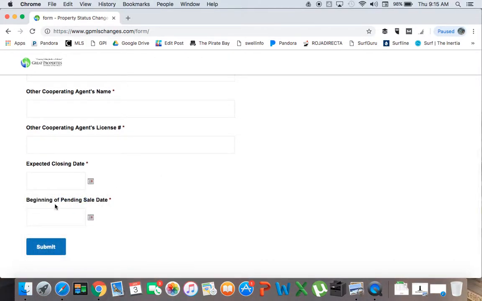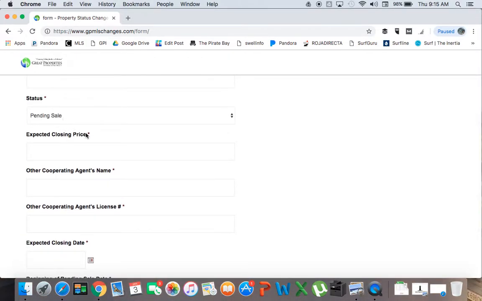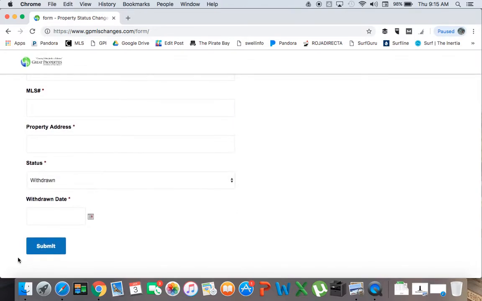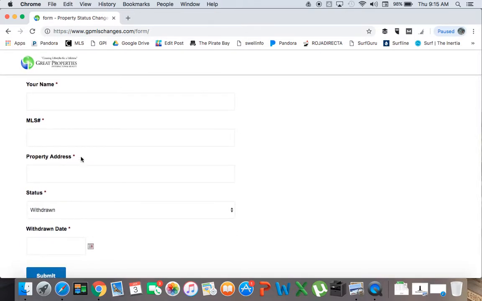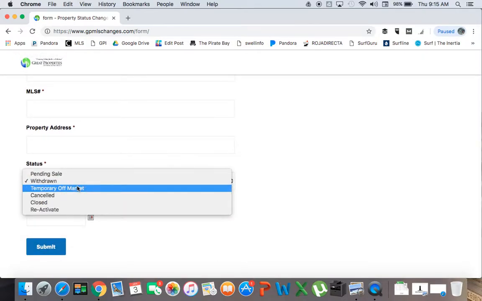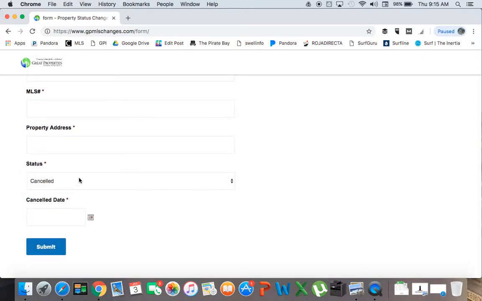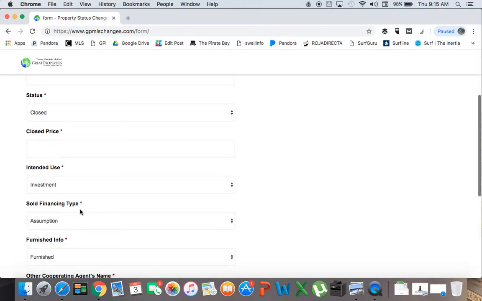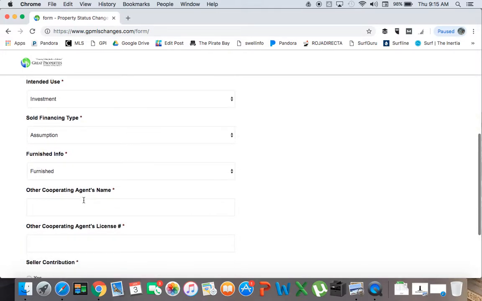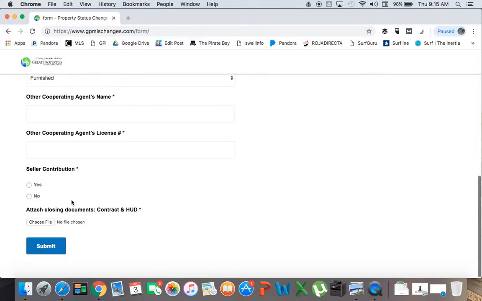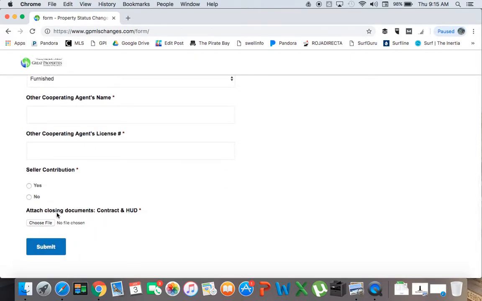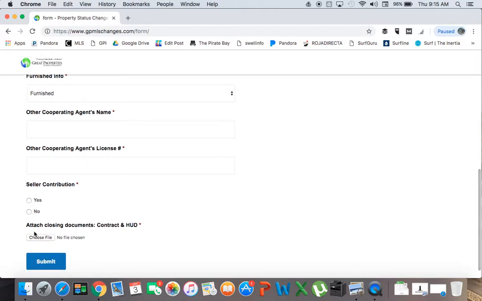Now please, mind you, everything must be filled out in order for you to be able to submit the form. Okay, see how they all change. Canceled, there's only one. Closed, it only asks me for the close date, intended use, sold financing type, furnished info, other cooperating agents info, and attach the closing documents. Now these closing documents would be the contract and the HUD.